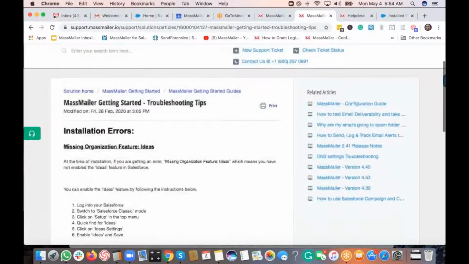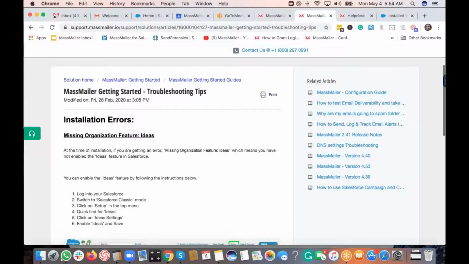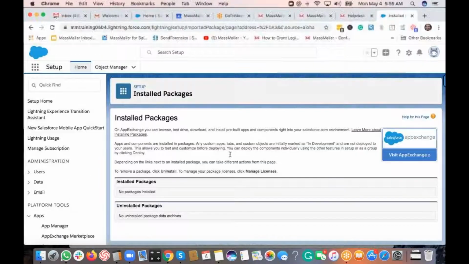Okay. Make sure that your organization is enterprise or above. So we support enterprise, unlimited, and the platform editions. We also support the community licenses too, but we do not support the professional edition. So make sure that you have one of the editions that we support in MassMailer. Let's go take a look at this.